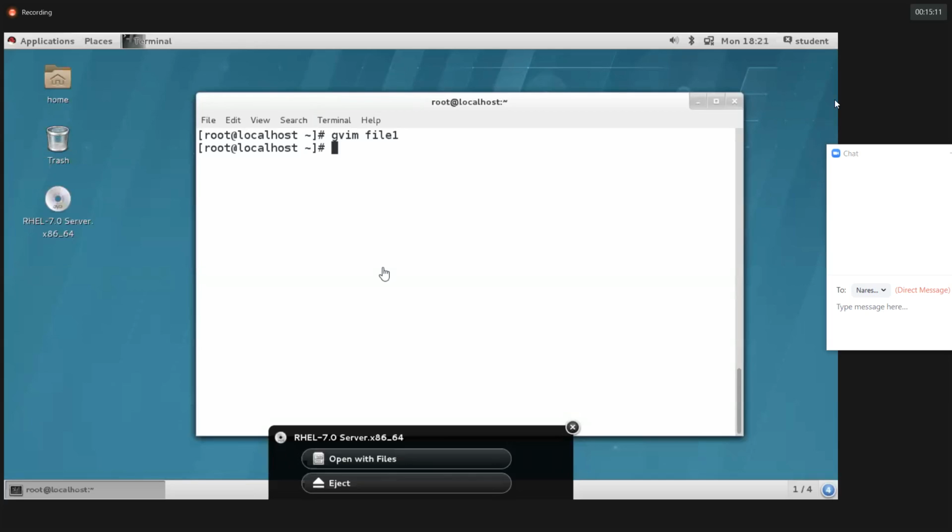Can we open this editor, can you open the file with the help of this editor in CLI mode? It is possible. Can we do it practically? So how to switch from GUI to CLI? Control Alt F2, guys.